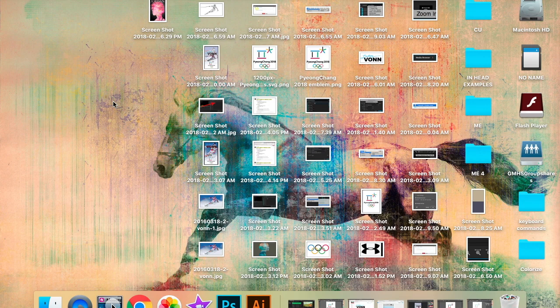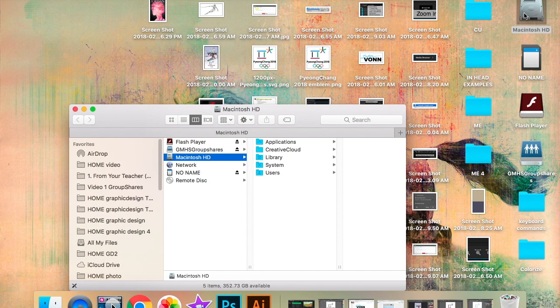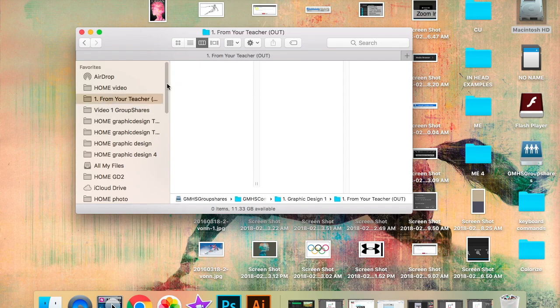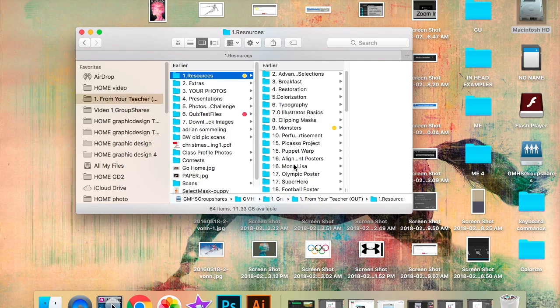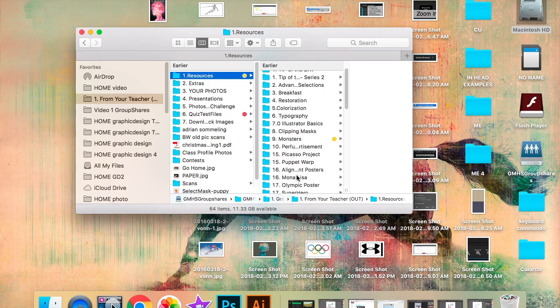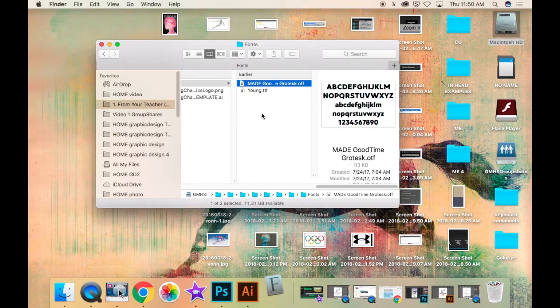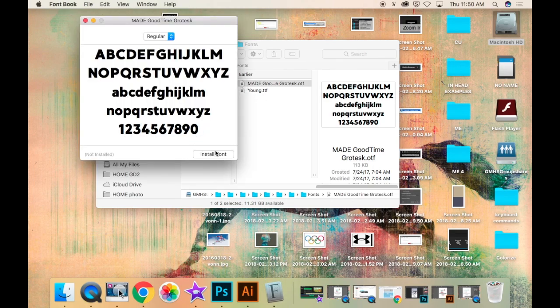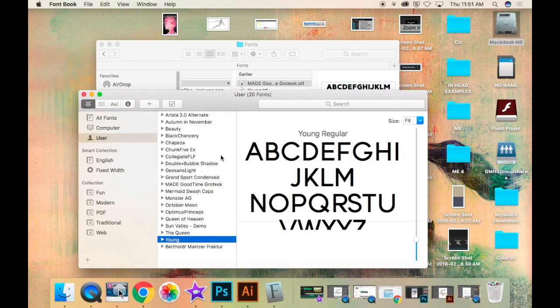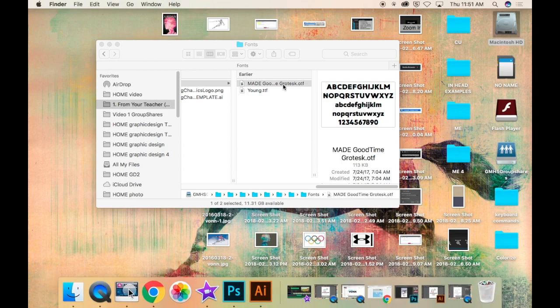Now we are going to look at the PyeongChang name, and we're going to need to install 2 fonts to be able to create this. The file that says Made Good Time Grotesque. Once you find that file, you are going to double click it and a new program will open called Font Book. And then you just simply hit Install Font. Then you can close out of your windows.